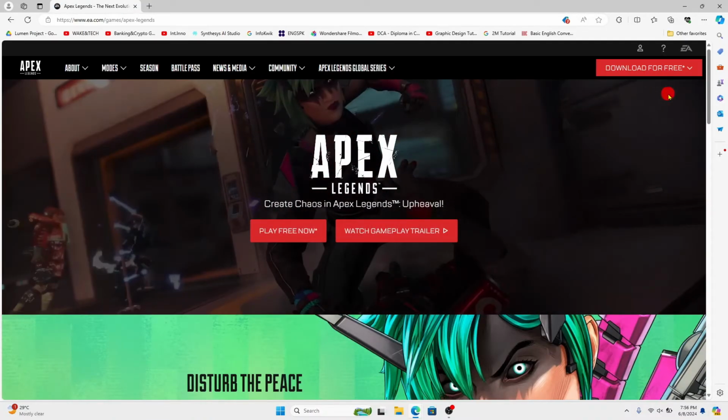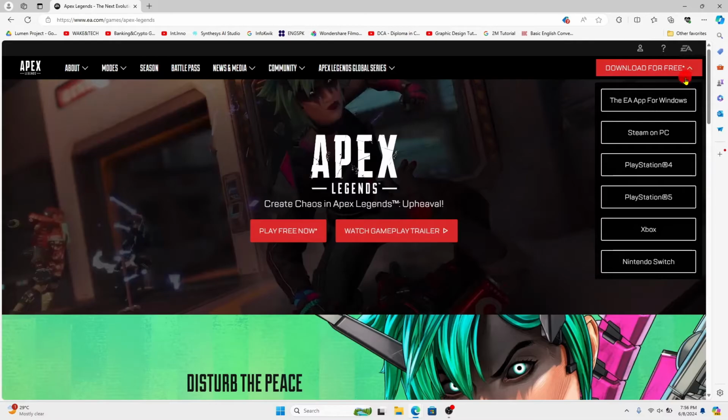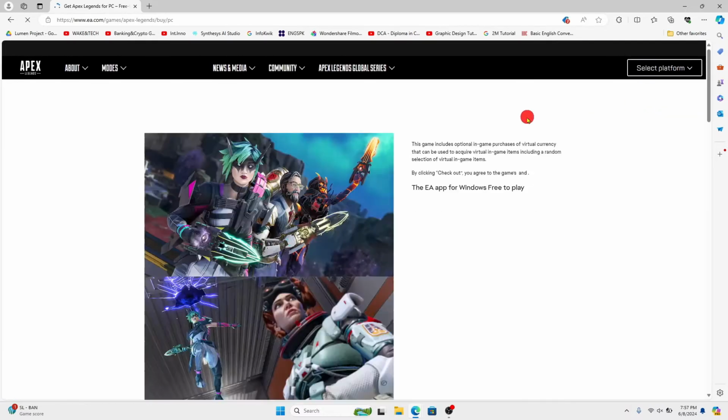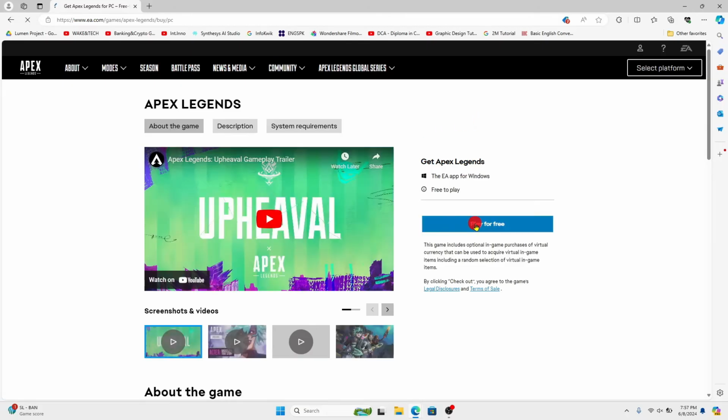You can click on the download for free option at the top right corner and you have two different options for PC. You can either use the EA app for Windows or your Steam account on PC. Choose either one of these options, whichever is suitable for you. And now you can proceed with the download option by clicking on Play for Free.